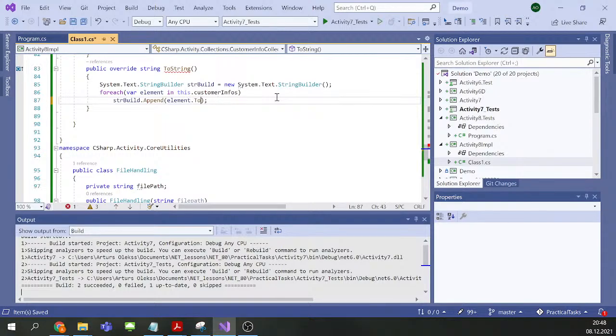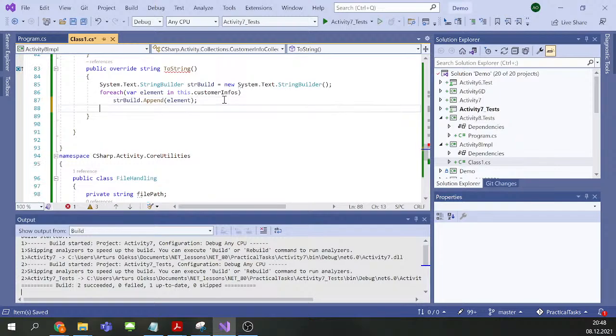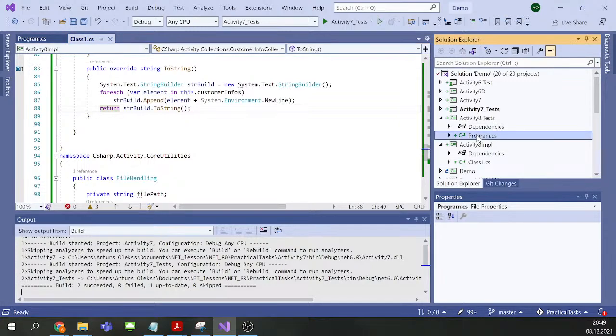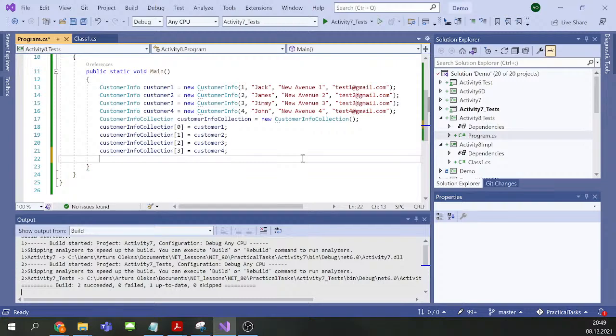Yeah, I can use the string, or I can simply send it directly. And then at the end, I can return. Append, and also in addition, let's add the new line from the system environment. And then I return the text at the end. Right, so let's see what the result is.